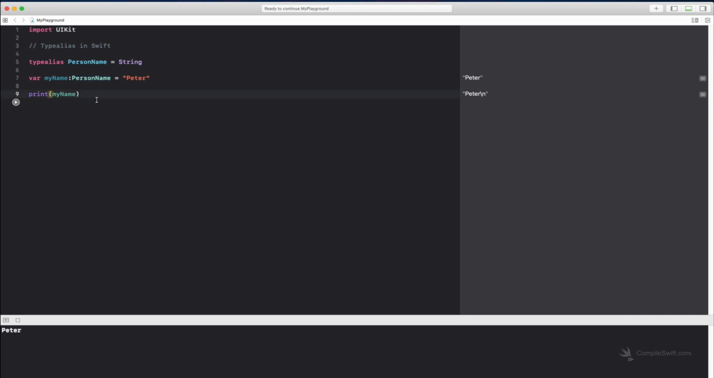Now, admittedly, this is a very simple example, and to be fair, you could look at it and go, well, why would I bother? Well, later on when you use my name, when you inspect it or something like that, you're going to see, oh, it's this type person name, and it'll help to remind you.